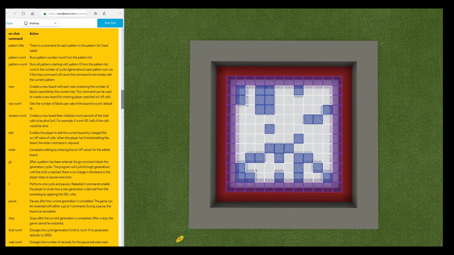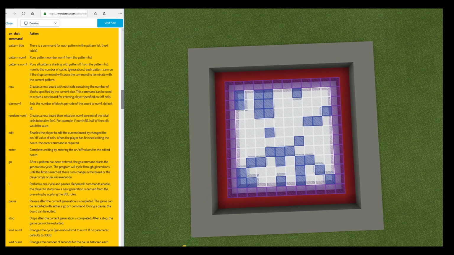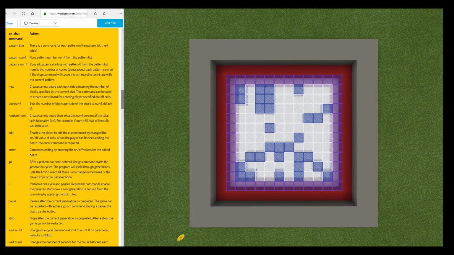This is based on Conway's Game of Life, which is a very, very famous game that computer scientists and mathematicians have been totally fascinated with since the early 1970s.